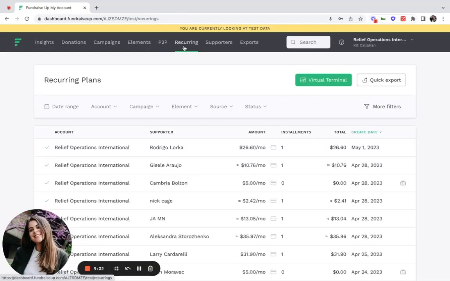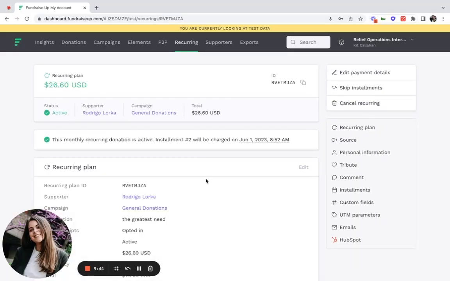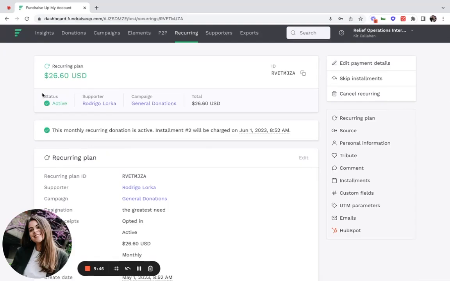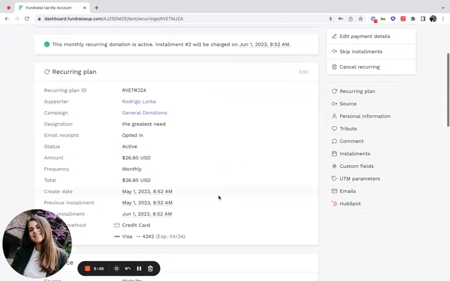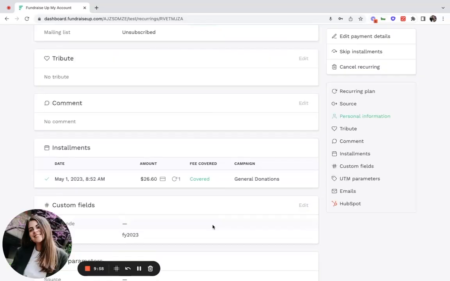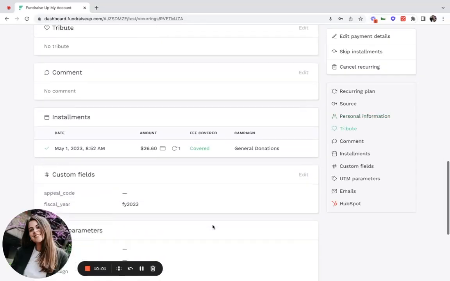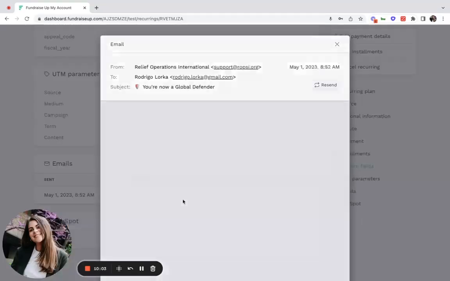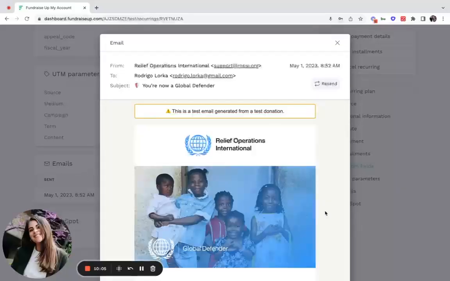The recurring tab is where you will have a dedicated place to manage all recurring plans initiated or migrated to Fundraise Up. If we click into this example here, you can see that that recurring plan is active. You can see when the next installment is going to be incurred, the total amount of the recurring plan incurred so far, and you can see installment records associated with each recurring plan as well. There's also a log of the email acknowledgements that we send to a donor.